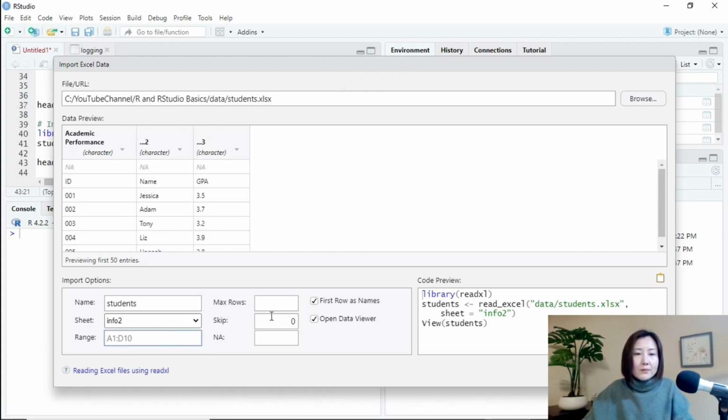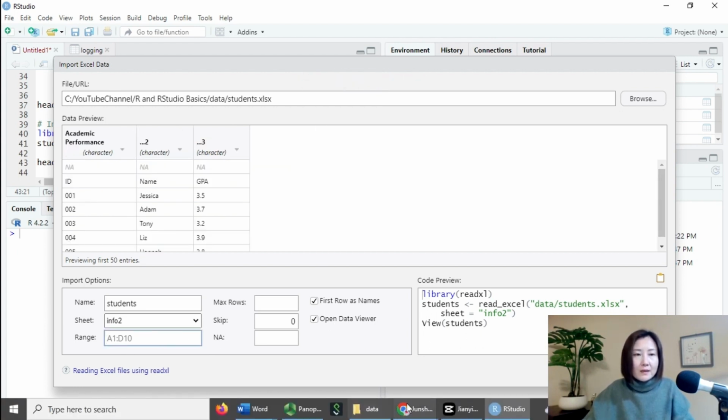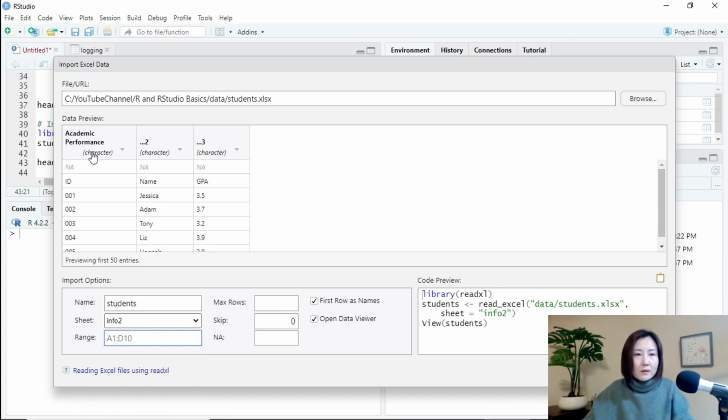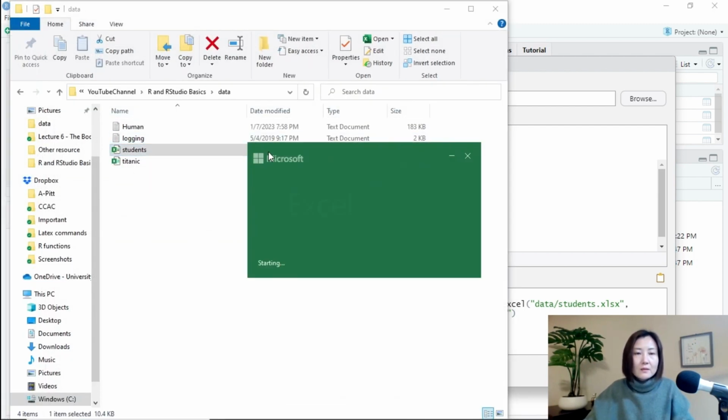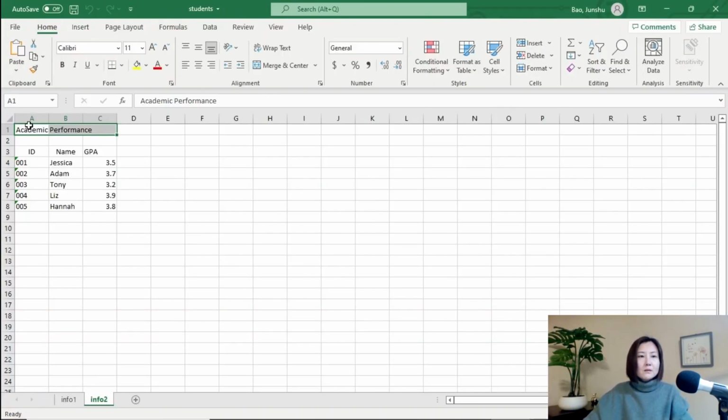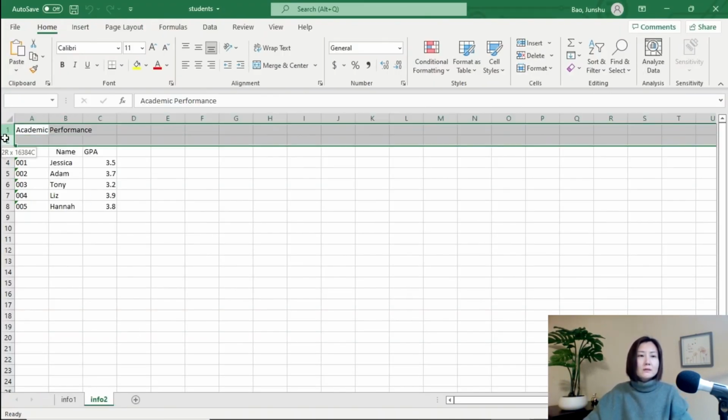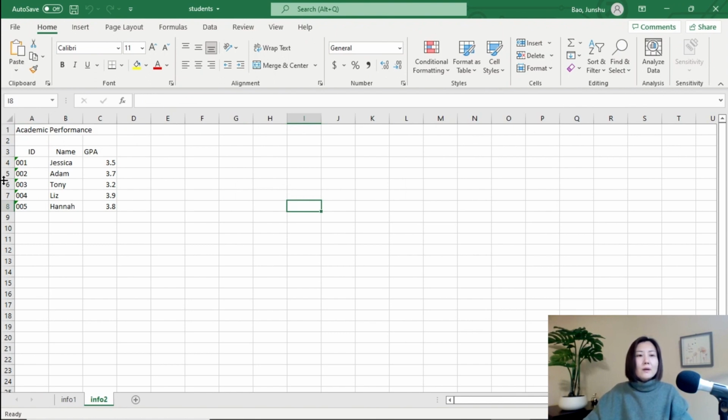And then you have 2 options. Remember, in the data set, there are 2 rows. The first row is academic performance. The second row is empty. Take a look at it again. You see, the first 2 rows are not data. So there are 2 options.